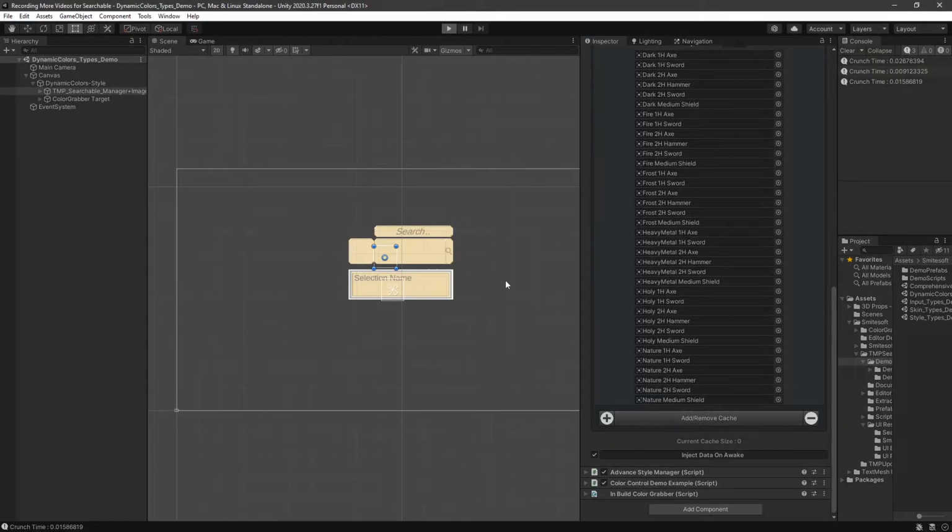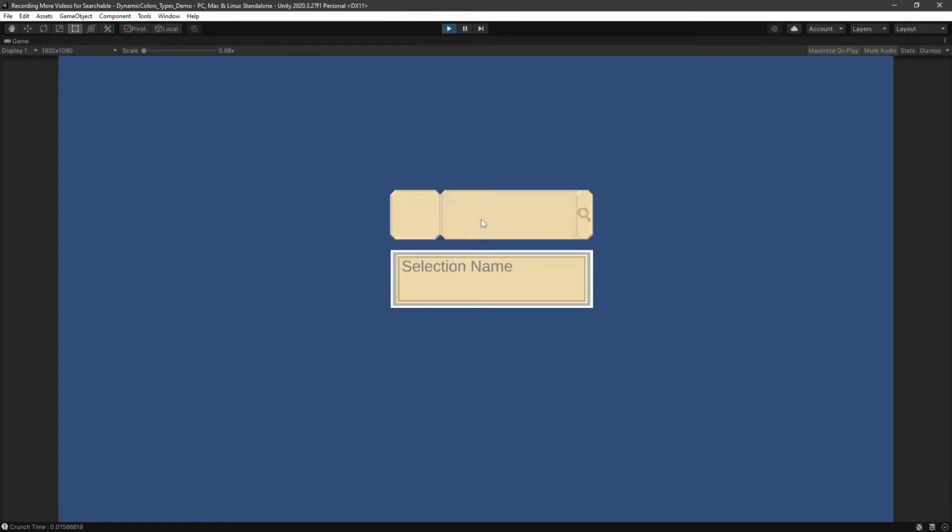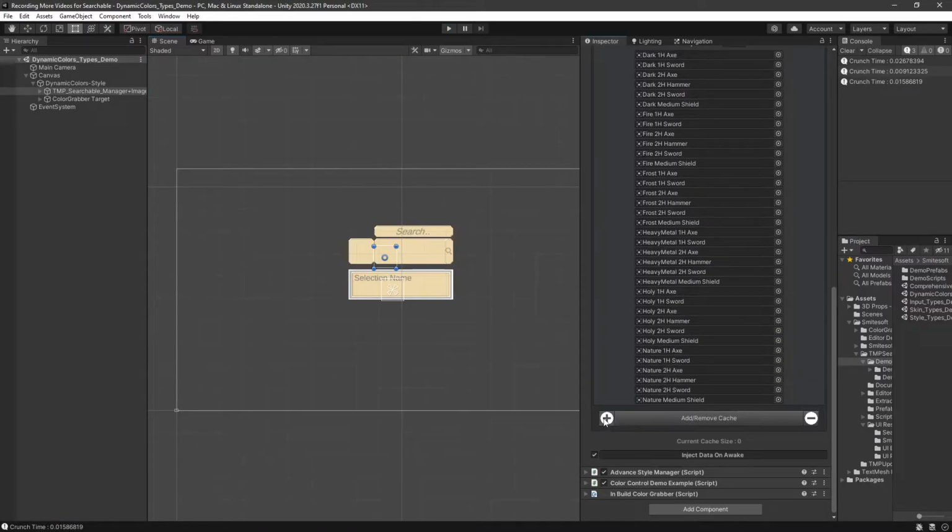And now if we press play, you'll notice that the drop down is empty. There is nothing you can search. Completely empty. If we add the cache, so it says current cache size 36, we play.